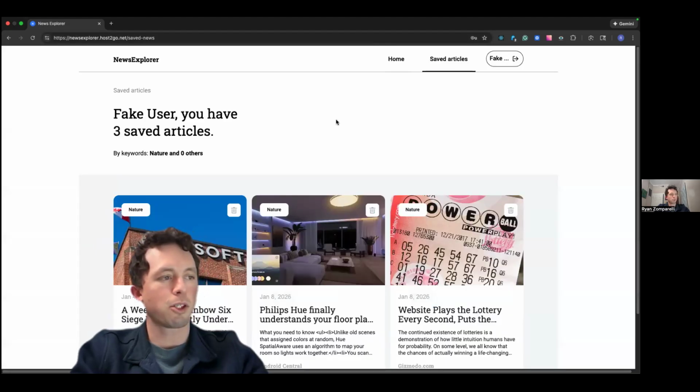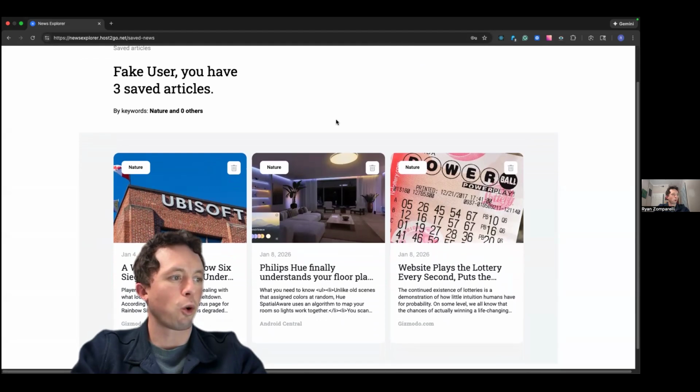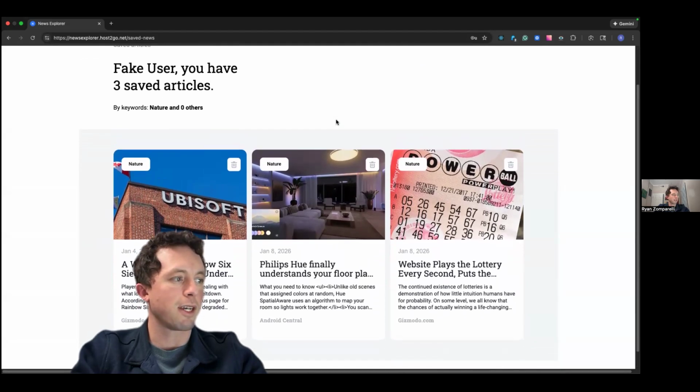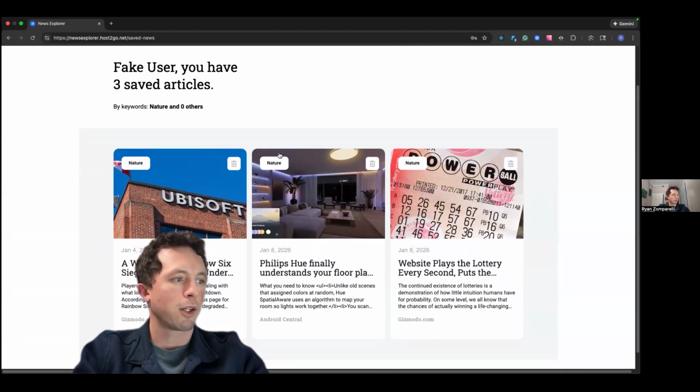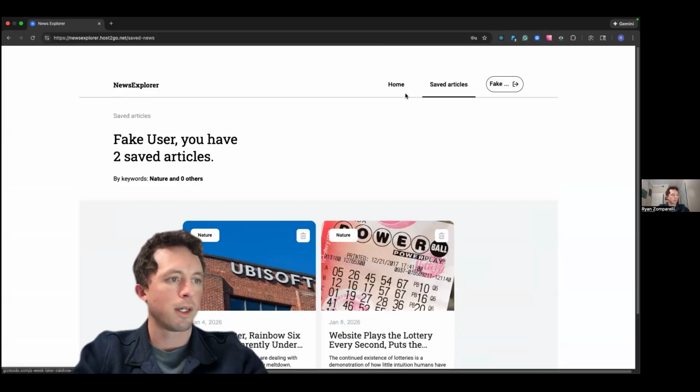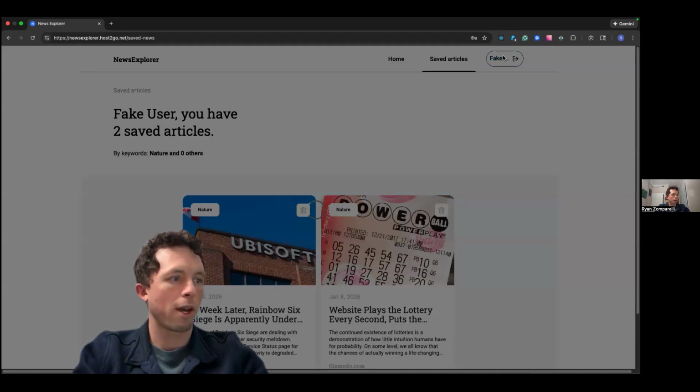Okay, so this is a protected route that you can only view in an authenticated state. So here it lists the keyword that you used to search it, and instead of a save button, you have a delete button. And we'll go ahead and log out.